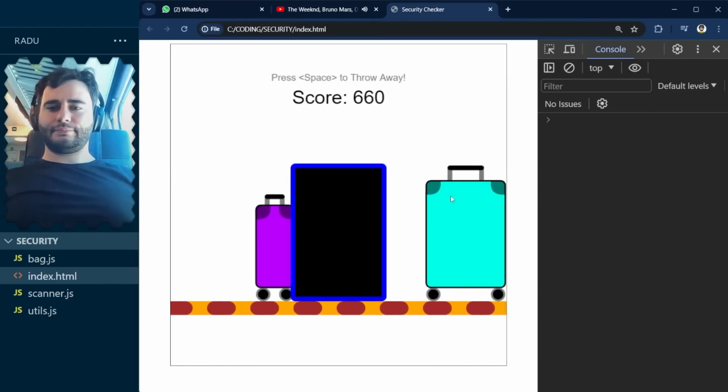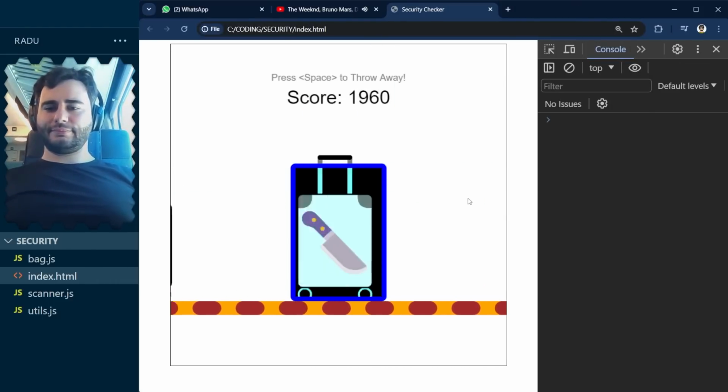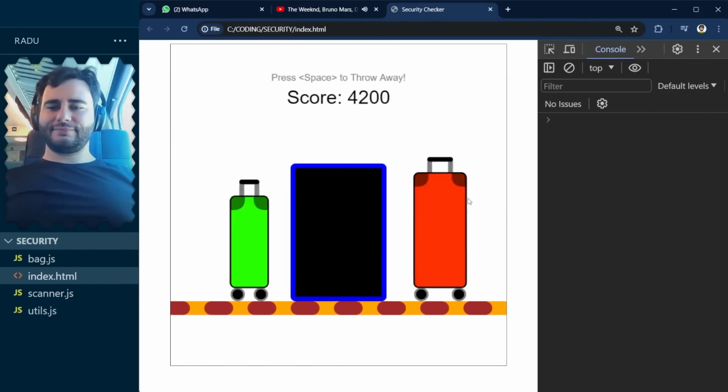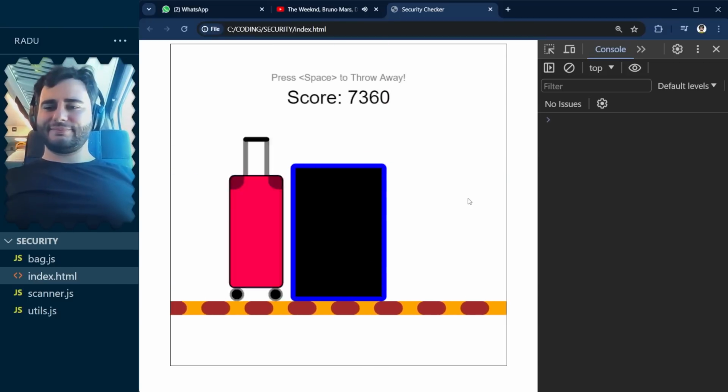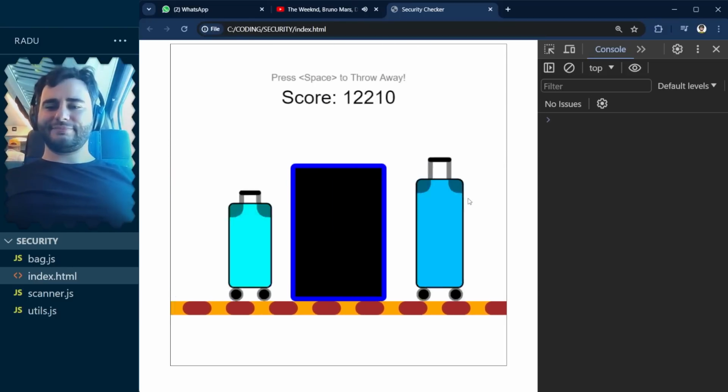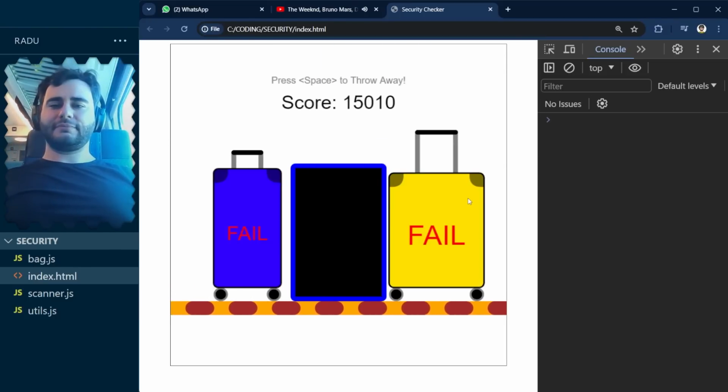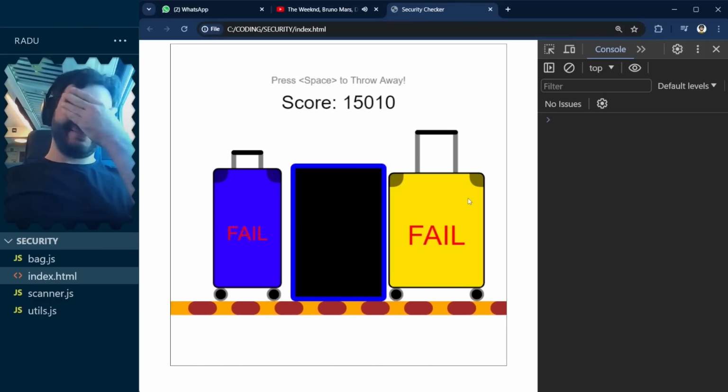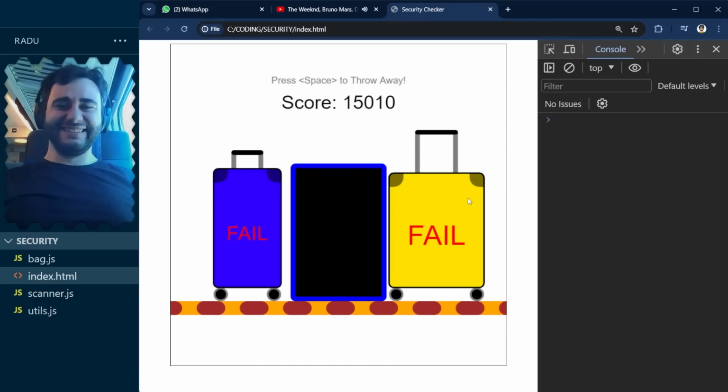My father tried it too, by the way, using a phone. But there he couldn't press space, so I updated the version on my website to work by tapping as well. Ah, I failed. Maybe because this gun looks like a toy gun, really.